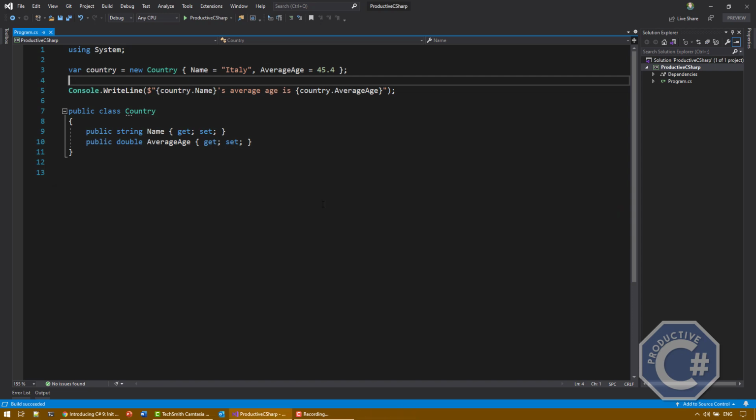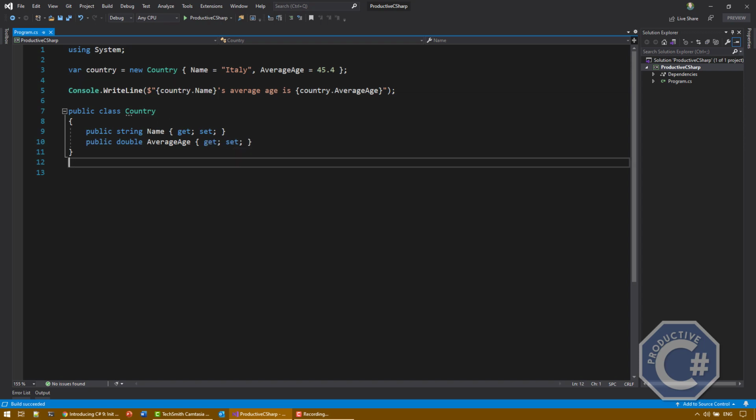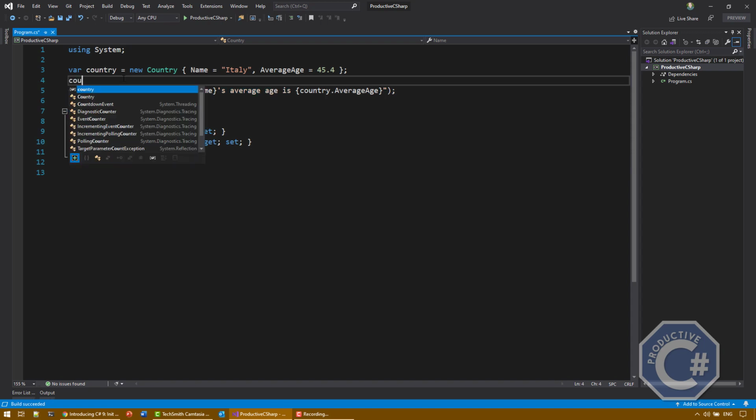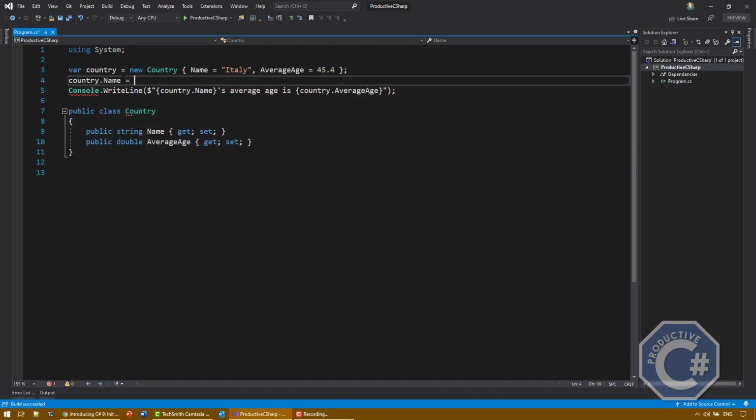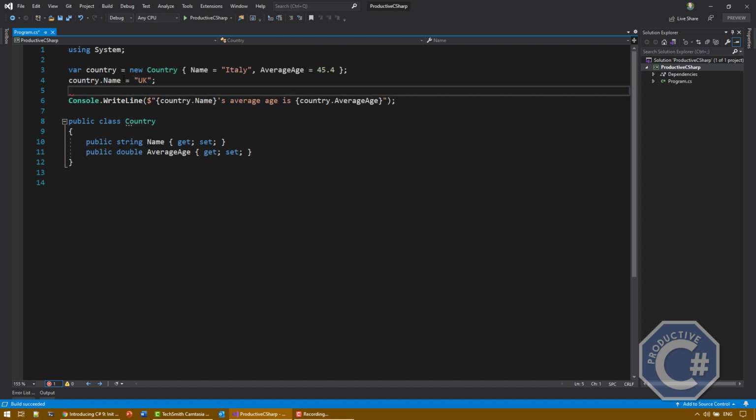The object initializer syntax, which has been present in C# since the first release, only works if properties are settable. This means this class is mutable. If you, for example, use country.Name = UK after the object has been initialized, you can always change the values of these properties at any time using the reference to the instance. Sometimes this is not something you want.